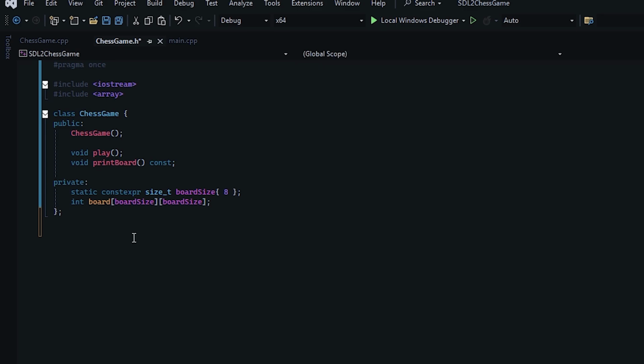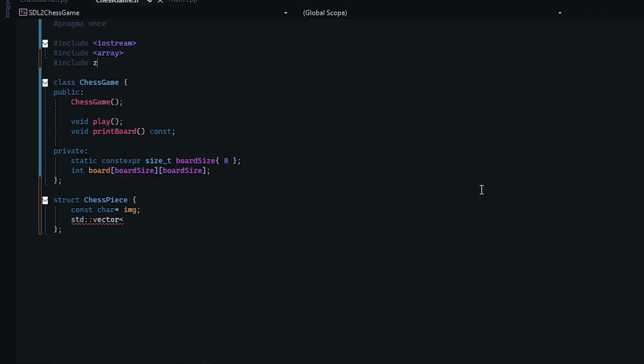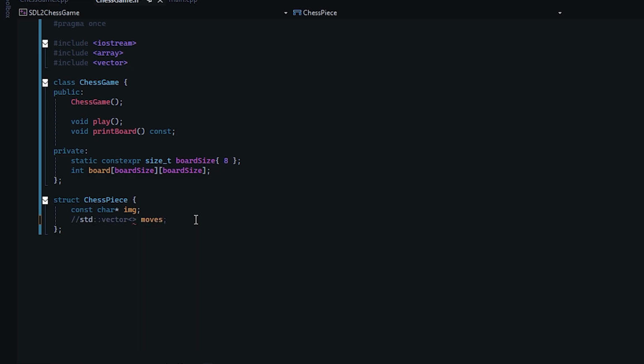What I could do instead, obviously I'm gonna want to make a struct for the different chess pieces so I can tell them apart. And I would like to have something like texture, maybe image. I'll just name it image for now. I'm gonna make a vector, and I will include the vector library. Vector of, I'm not sure yet, so I'm just gonna put it like there, and then I'm gonna name that moves, because I want to track every single move that that chess piece can make. I think that's good for now.